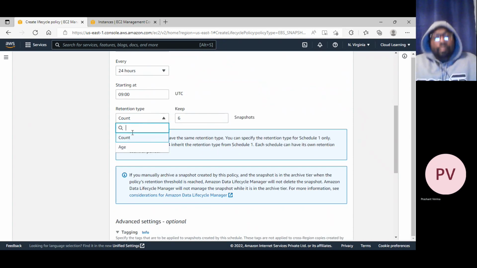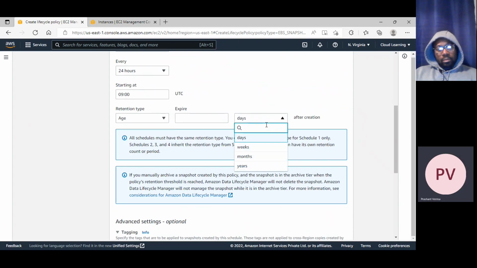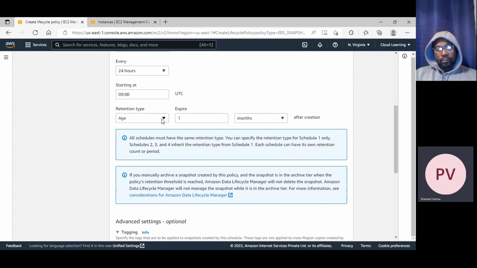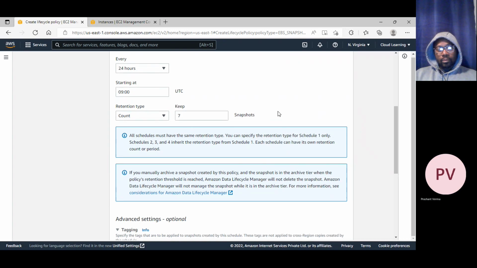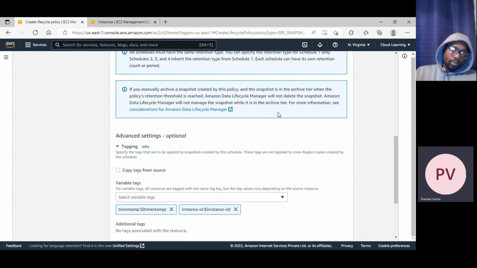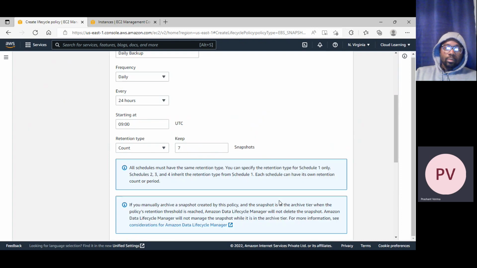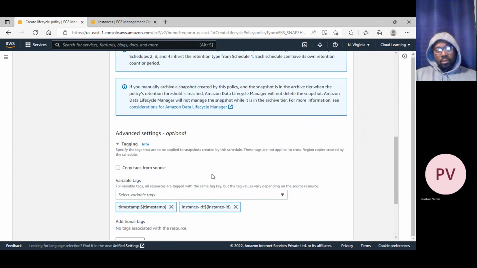You can do it by age as well. You can specify a number of days, weeks or months. If you say 1 month here, then after 1 month the backup will get deleted. Like this, you can do. I go with count and I keep it 7. But again, it is as per your wish, and you can add more schedules as well. One daily, one weekly, as per the requirement.